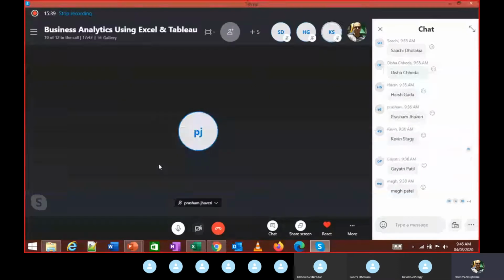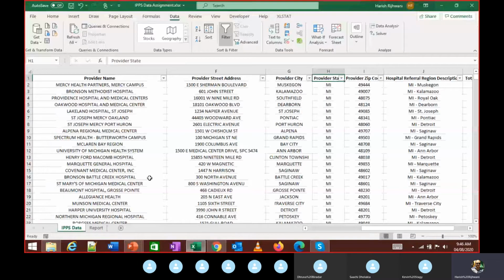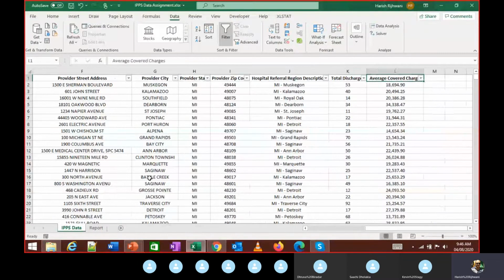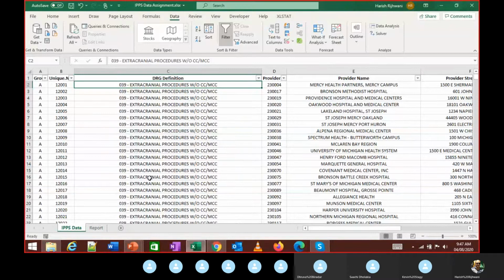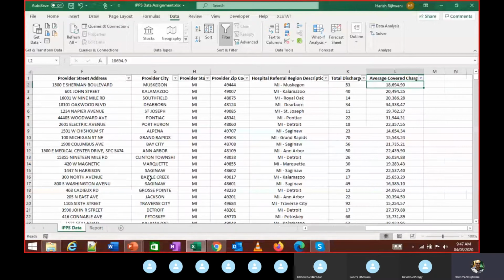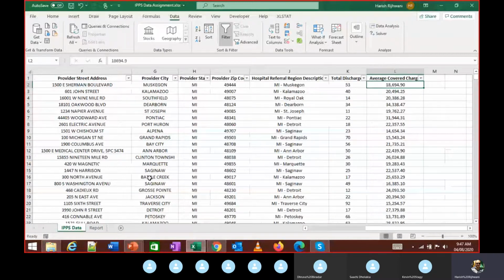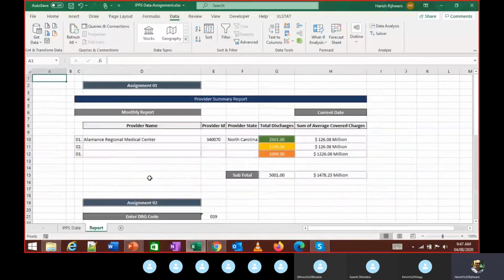Alright. So now what we are going to do is try and create some reports. Each of these columns has a purpose, each has a meaning. These are total discharges for this particular procedure, this is the provider name, the name of the hospital, and this is the average covered charges for this particular treatment. For extracranial procedures, the cost of treatment is $18,694.